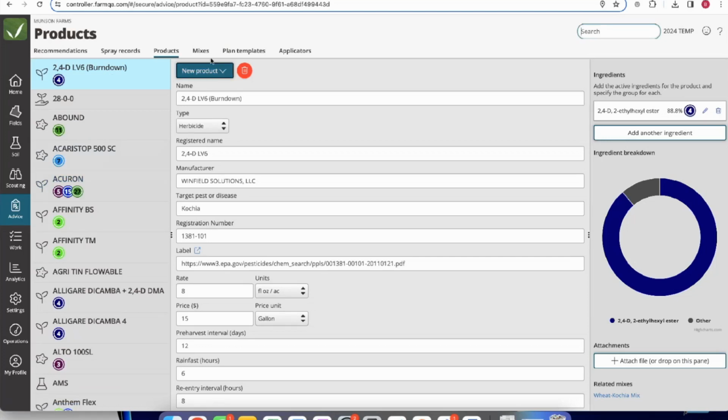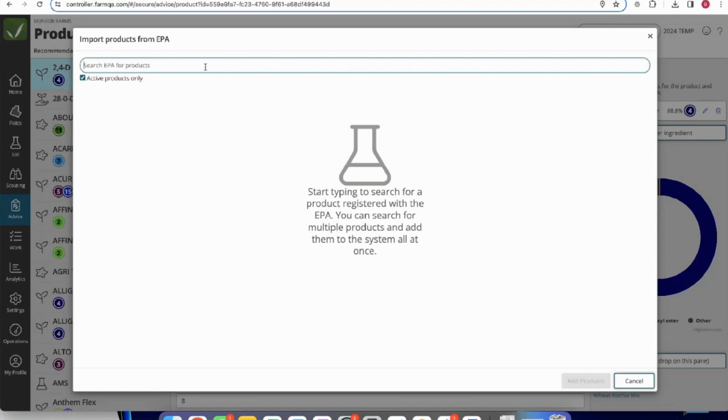So you come to this new product tab, and you could be importing. The most common would be from the EPA if you're in the United States. In Canada, you might want to go new product, or actually we can bulk upload from an Excel if you have one. Regardless, for now, we'll just say we're going to add a new product, and we'll search and look for Endura.